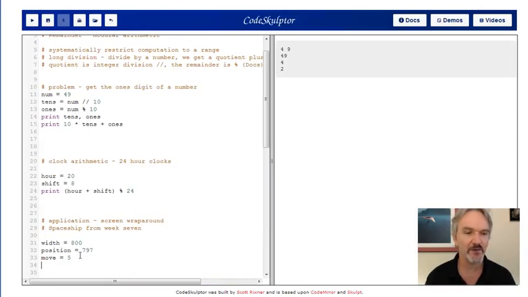So let's see, we're in a situation where we're keeping track of the horizontal position of the ship. The frame that I created was 800 pixels wide. And so we're getting close to that right-hand edge. And we say we need to go right 5 pixels. How could we do that? Well, I claim we can do that using remainders. We could say position is equal to the old position plus whatever the move was.